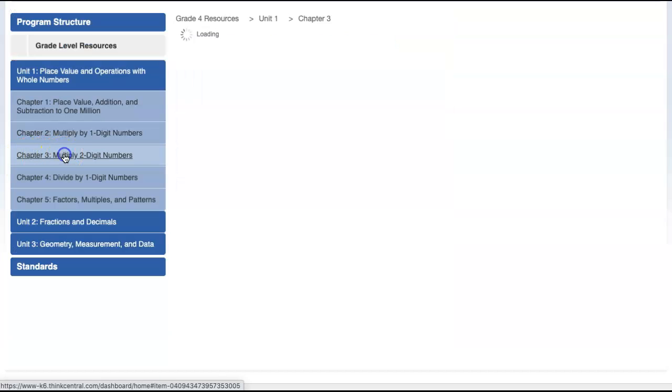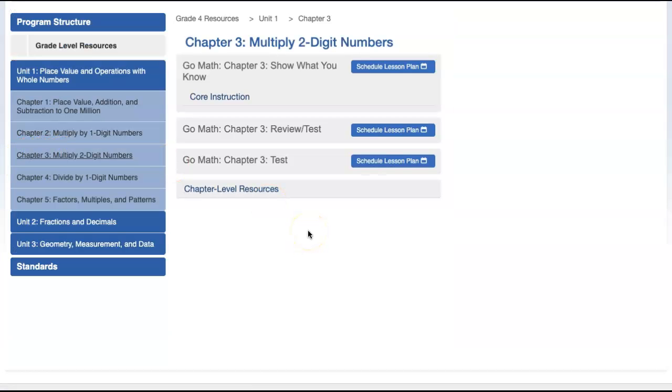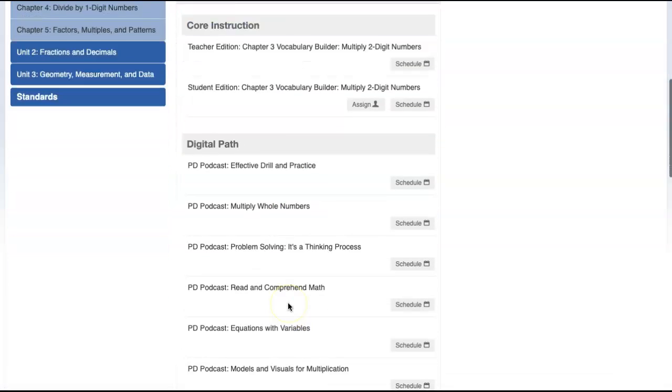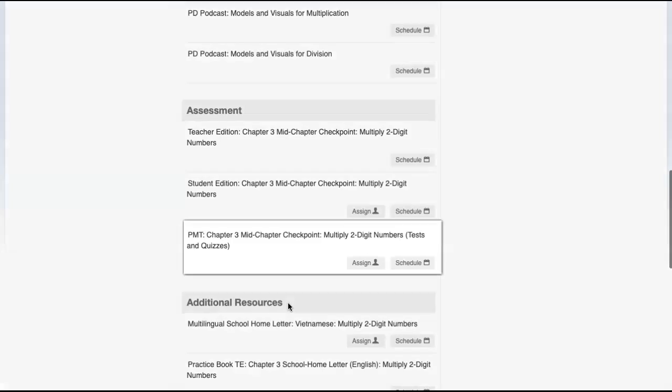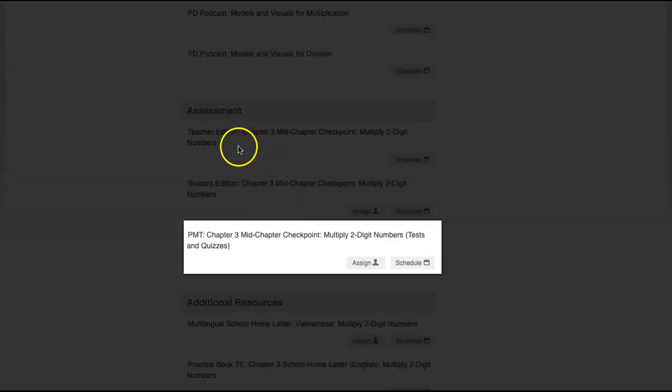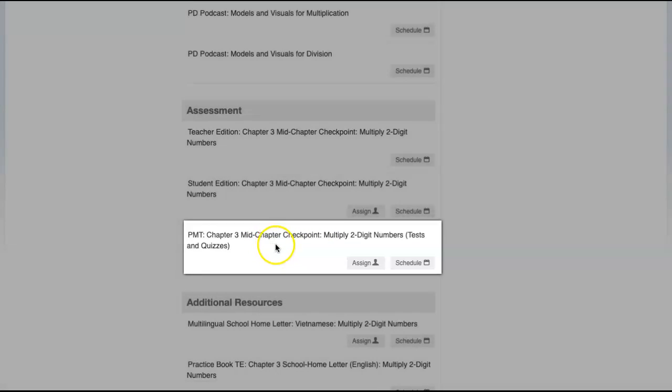Click on the chapter name to find the mid-chapter test as well as post-test for the entire chapter. To find the mid-chapter test, click on Chapter Level Resources, scroll down to Assessments, and you will see PMT Chapter 3 Mid-Chapter Checkpoint. Again, you can preview this by clicking on it.